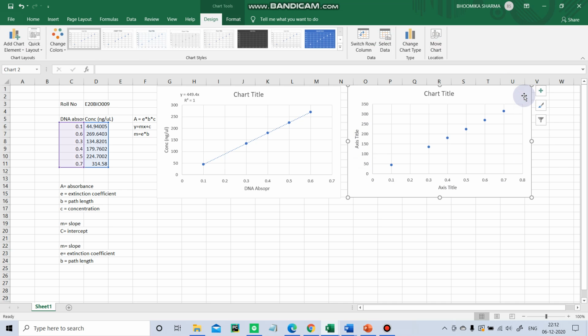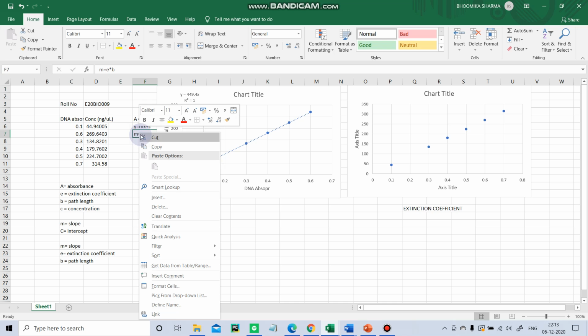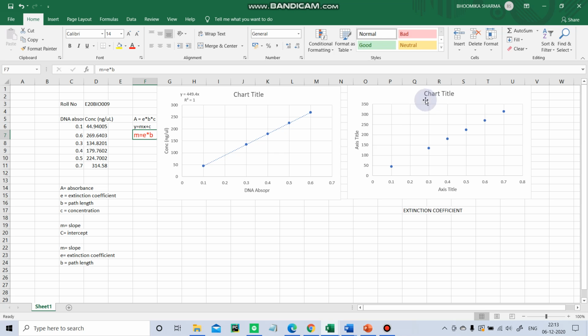But in order to find the extinction coefficient in the second graph, we need to do something more. As we know, the extinction coefficient cannot be calculated like this. So in order to calculate it, we need to reverse the values, or you can say we have to swap the values.